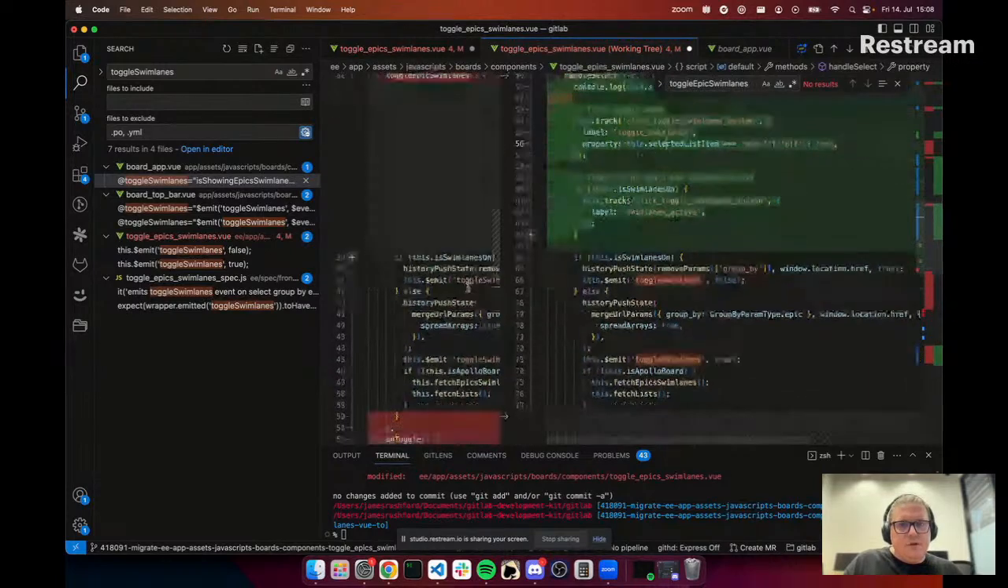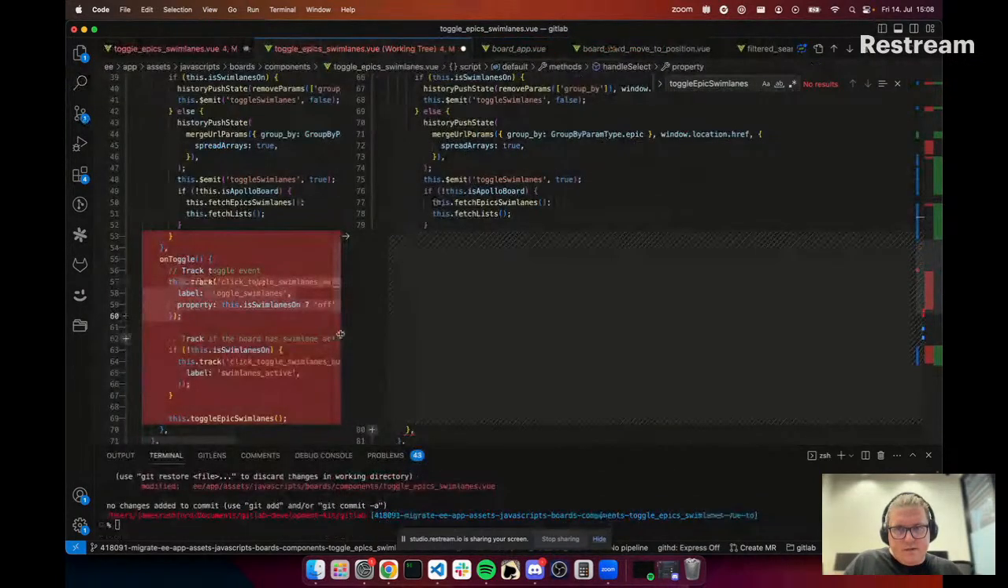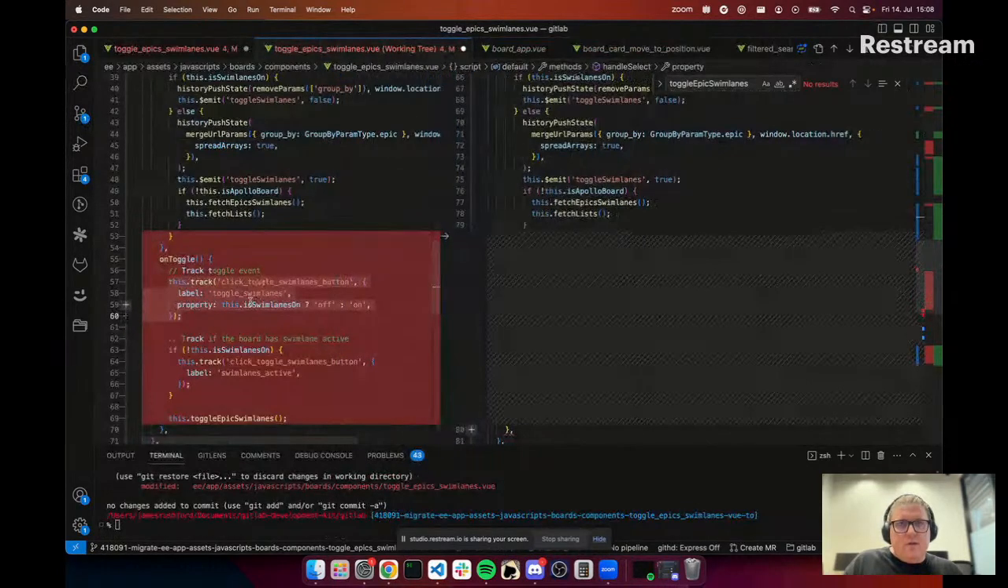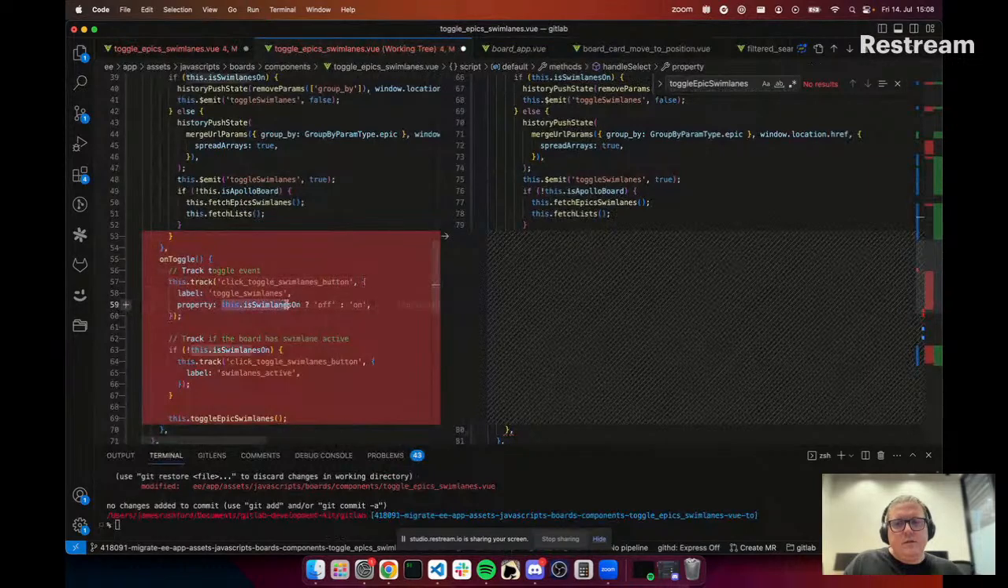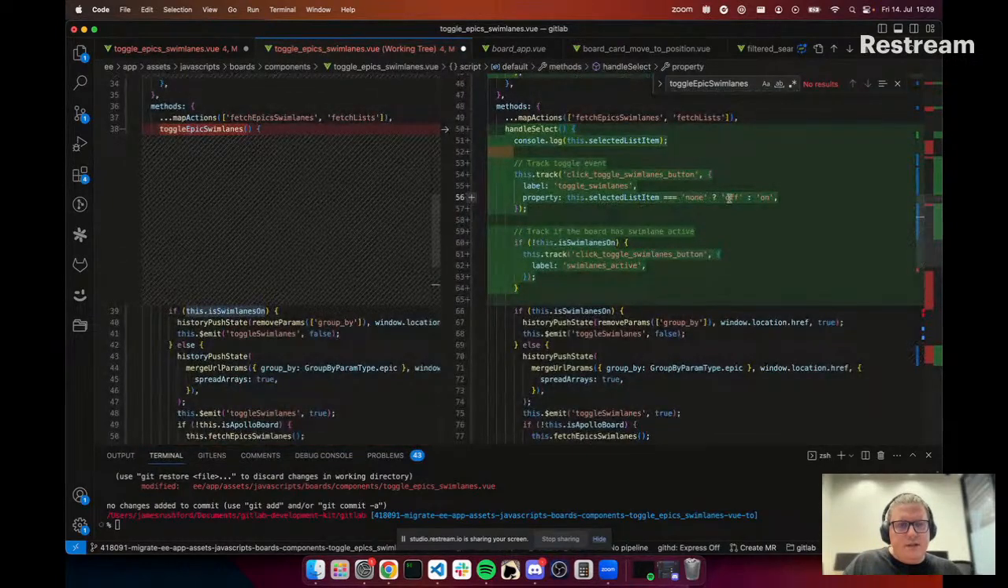So previously what it was doing is it was saying, hide this. It's saying, was it previously on? Because it's going to be the opposite. So now it's off. Otherwise, yep. Cool. So this makes sense. So then if the selected item is none, then it's off. Otherwise, it's on. This is fine.